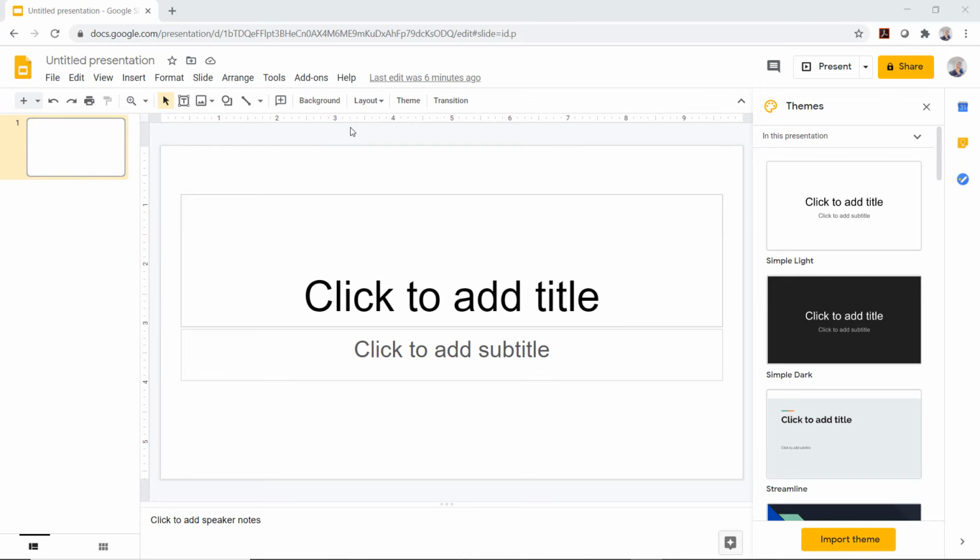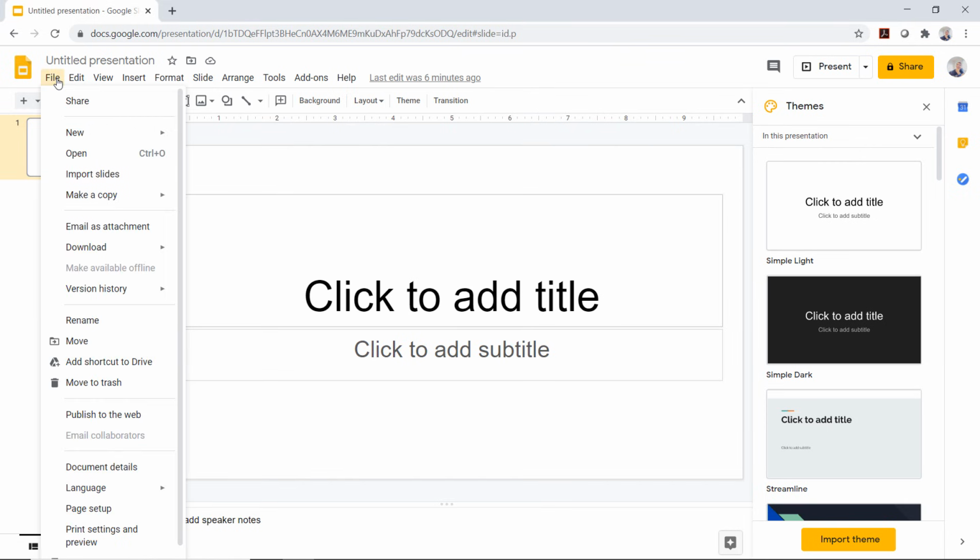So before we even get started with any of our content in our presentation, you may want to choose what kind of slide size ratio you're going to be using. To get to the slide setup, you're going to go over to the File menu, go all the way down to Page Setup right over here, and give that a click.